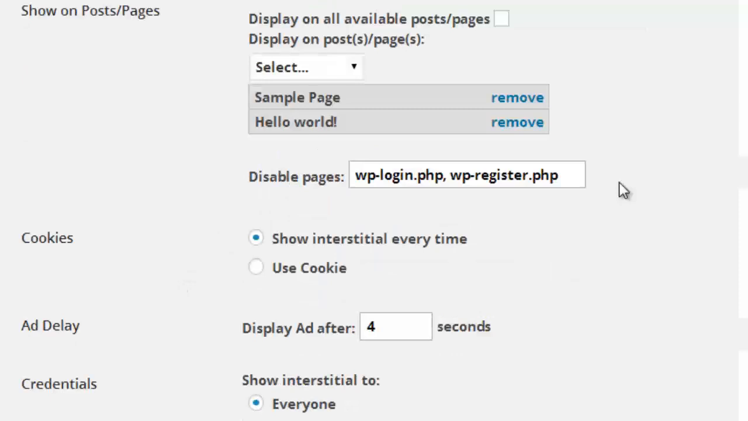You can also disable specific pages. Like what we found is most people don't really want to see an ad when they log in. So the login pages and the register pages have been disabled. But you can also customize this and include other pages that you don't want it to include on.